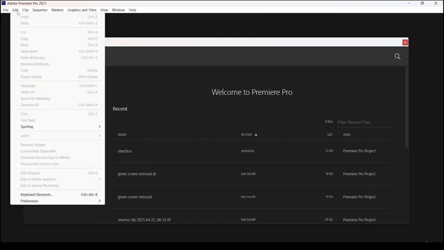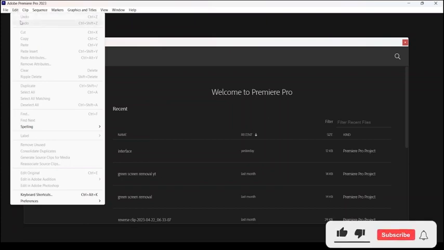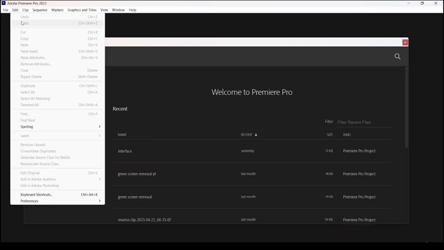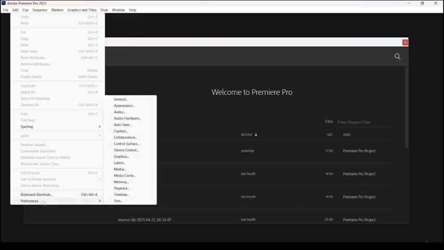Then in edit we can do anything that relates to editing a video or a file in our software. We can undo, redo, cut, copy, paste, clear, duplicate, find, label, and more. You can also go to the keyboard shortcuts options over here, or go to preferences, where you can select all the options that you want to change in your settings for Adobe Premiere Pro, which I'll do in just a moment after I finish explaining the menu bar.